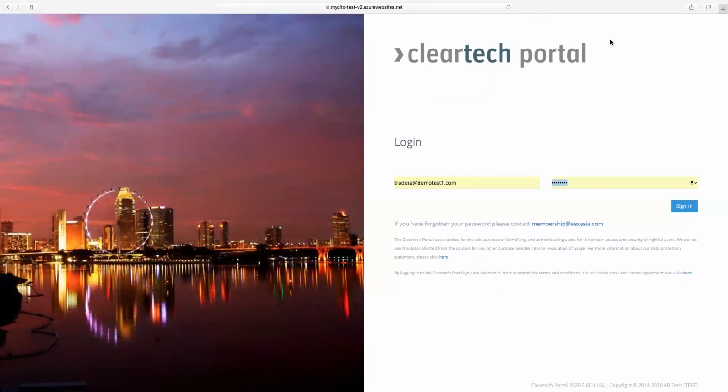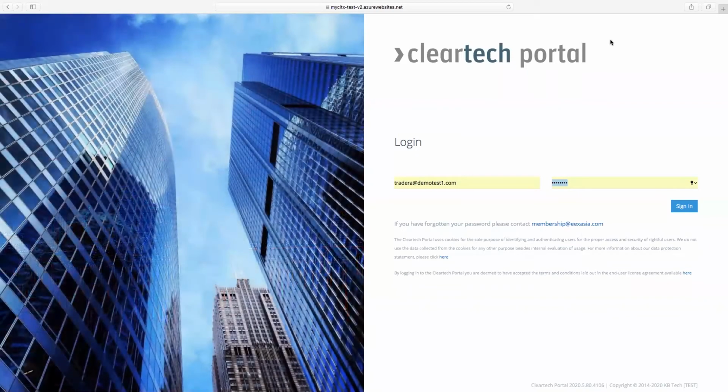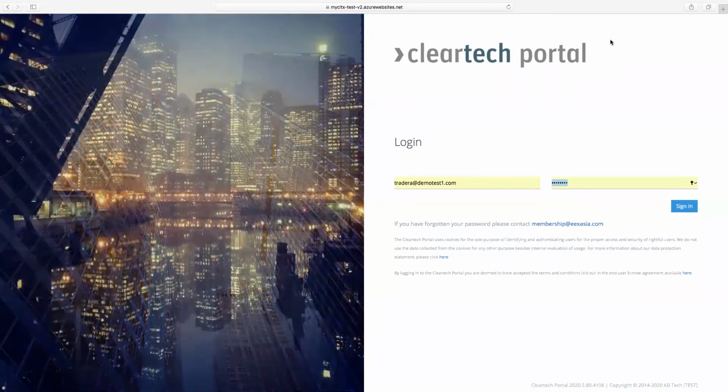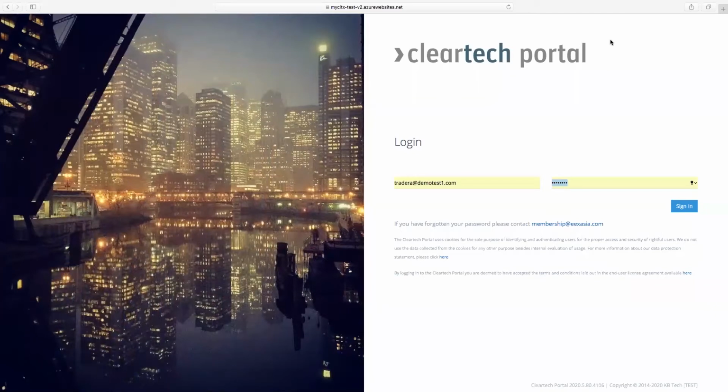Hello, and welcome to this demonstration of EEX's Cleartech portal. My name is Richard Heath, and today I'm going to demonstrate the position tracker function that we have built in the portal to help users monitor their positions with EEX versus MiFID position limits.